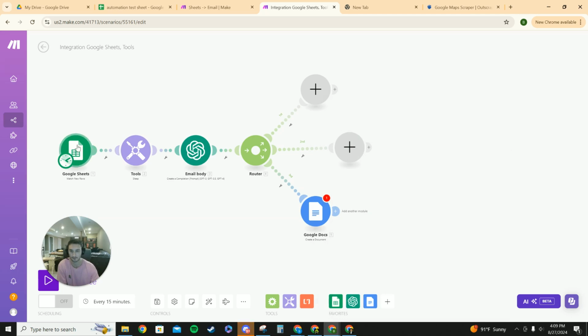So right now what it'll do is just take your data from your sheet, this will build the email body, and it will paste your email body into this new Google Doc that you're creating.